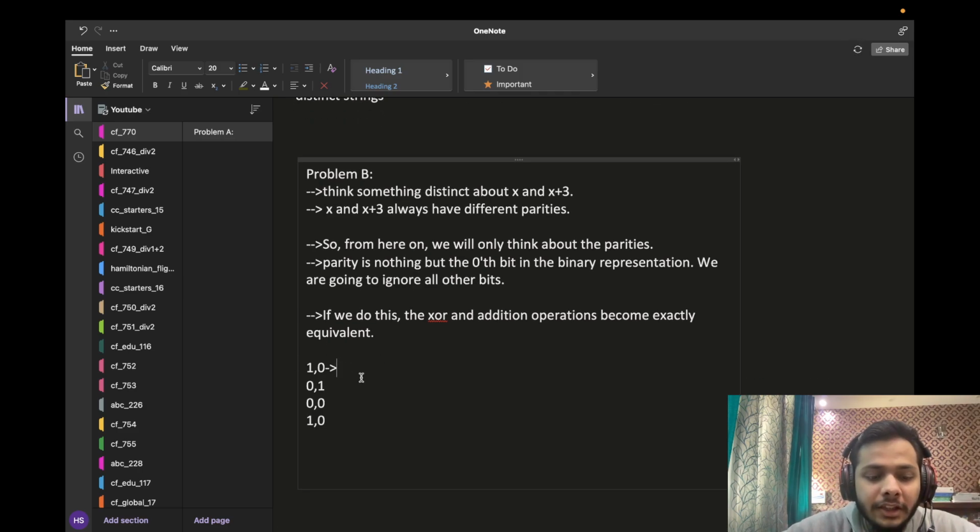So if we have 1 0, both XOR and addition will give 1. If we have 0 1, again both of them will give 1. If we have a 0 0, both of them are going to give us 0. And if we have a 1 and a 1, then the XOR operation is going to give us 0.